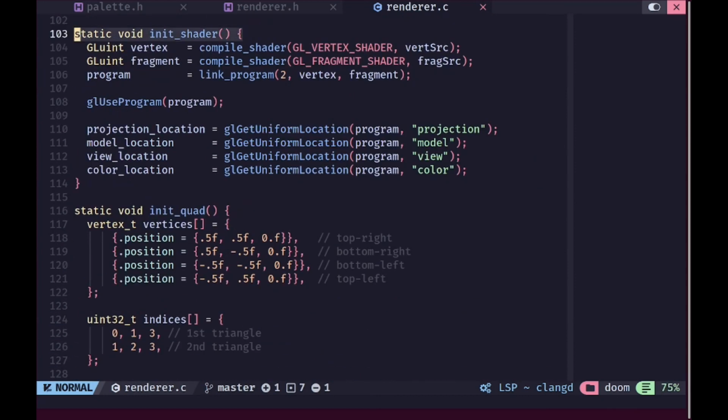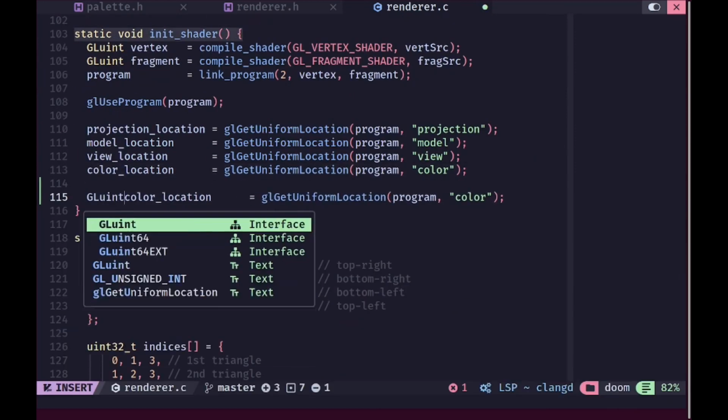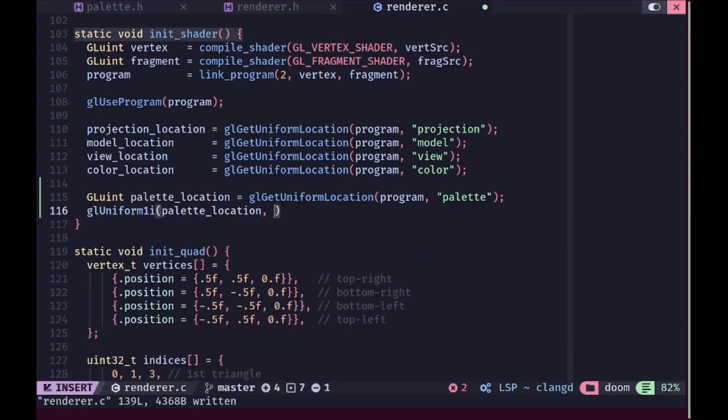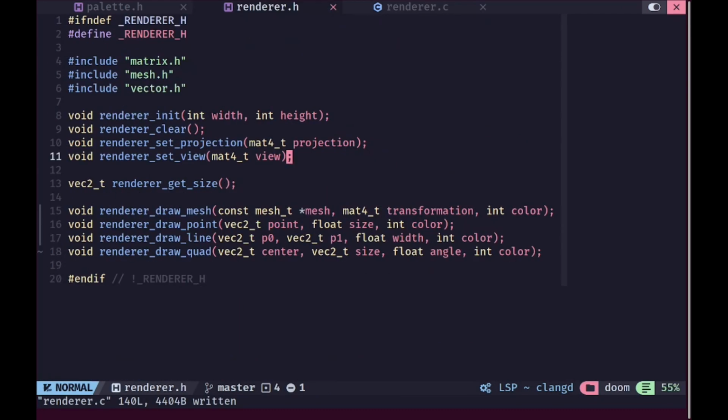In order to do that I'm going to open up render.c, and in here you can see we've got our initiator function in which we're going to load the texture location as well. We are actually calling it palette location, and we're going to load it from the palette that we've got. We'll only need this once, so we are going to set the palette location to 0, and this means that OpenGL texture number 0 will be used for the palette.